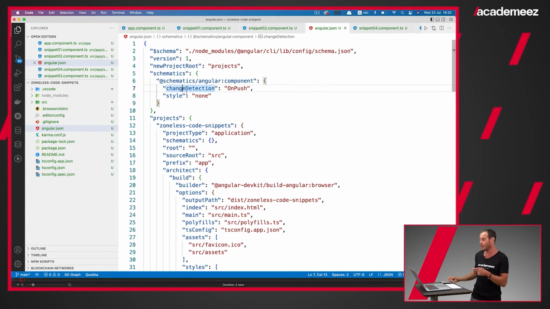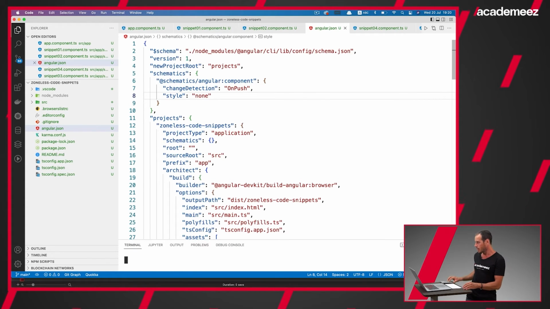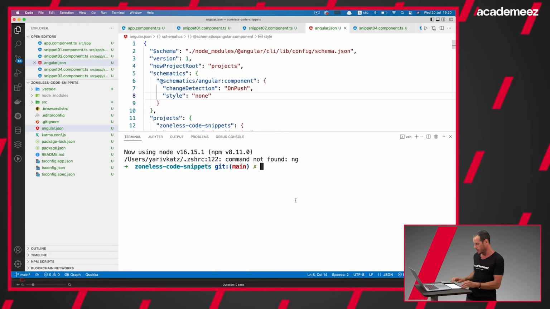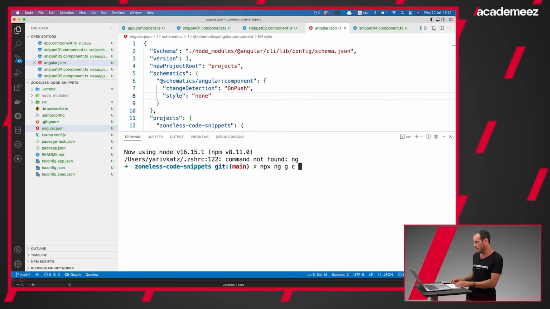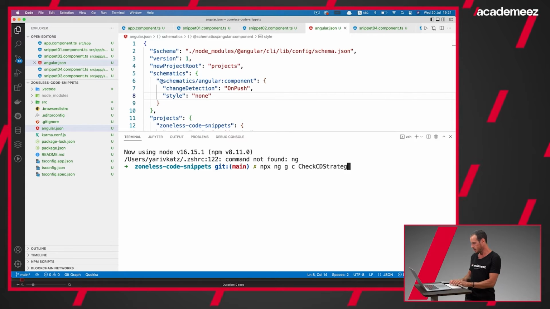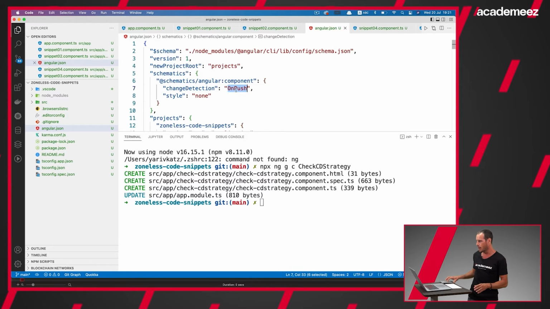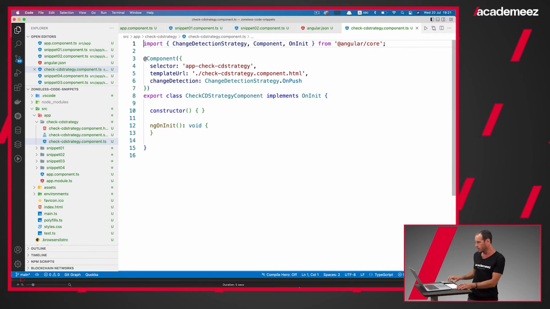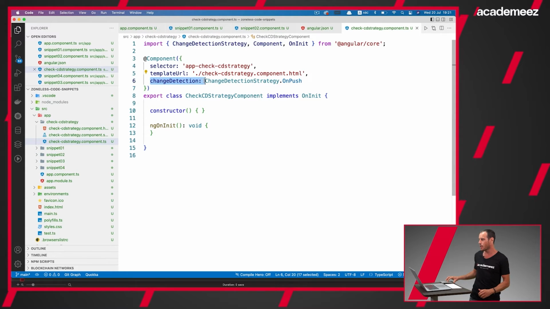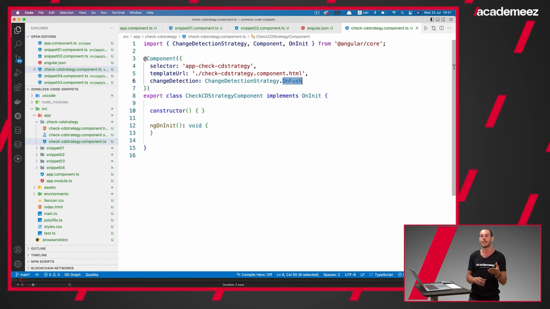Now, when you add this to your angular.json, you can open the terminal and create a new component. Let's say npx ng generate component, and let's call it check-strategy. When I create the component now, and you've added this code for OnPush, if you examine the generated component, you can see that it automatically has change detection OnPush. So you can configure the Angular CLI to automatically create your components with OnPush.